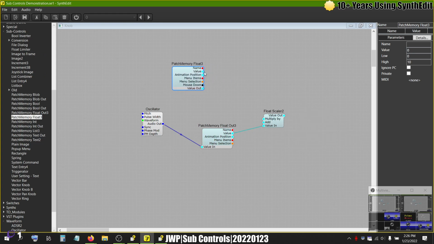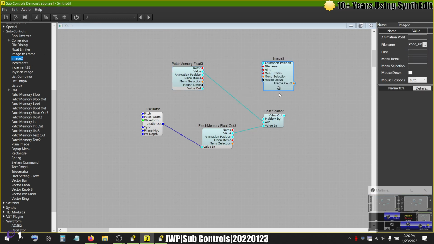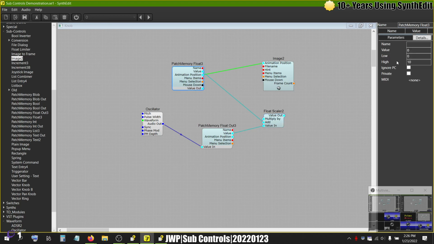Let's say that we had the value actually an add. So this is a patch memory float, and I'm going to bring in an image just to demonstrate this properly. I got this little knob here, and I'm going to plug this into animation position. And this is now controlling this patch memory float, which is programming the add. So when I move the knob, it's going to change the value here. So we're going to put that back to 5. Now, how do I get this out to audio again?